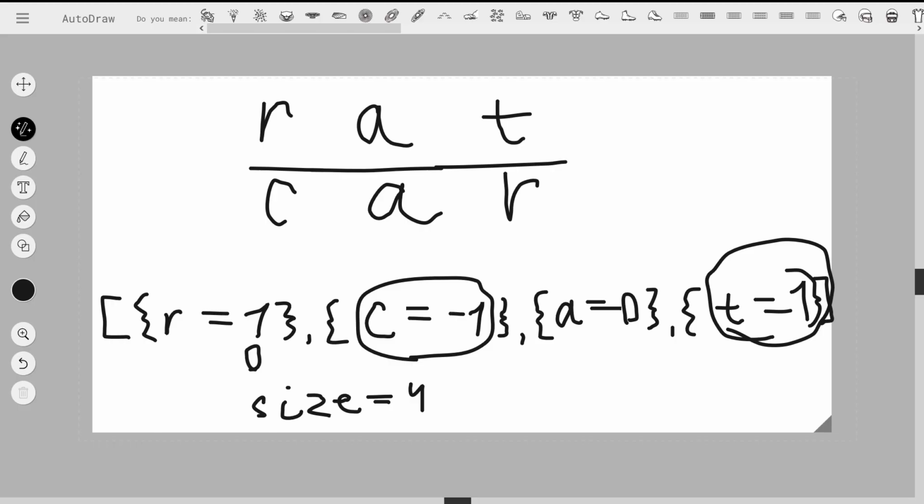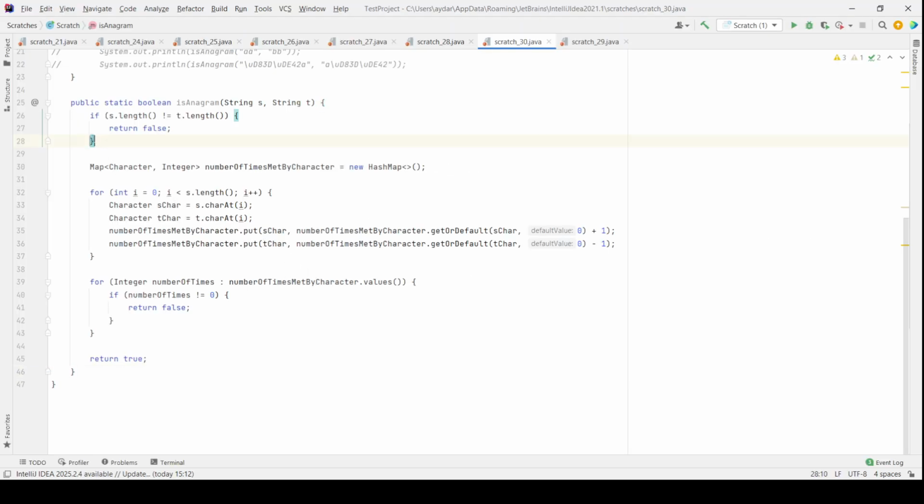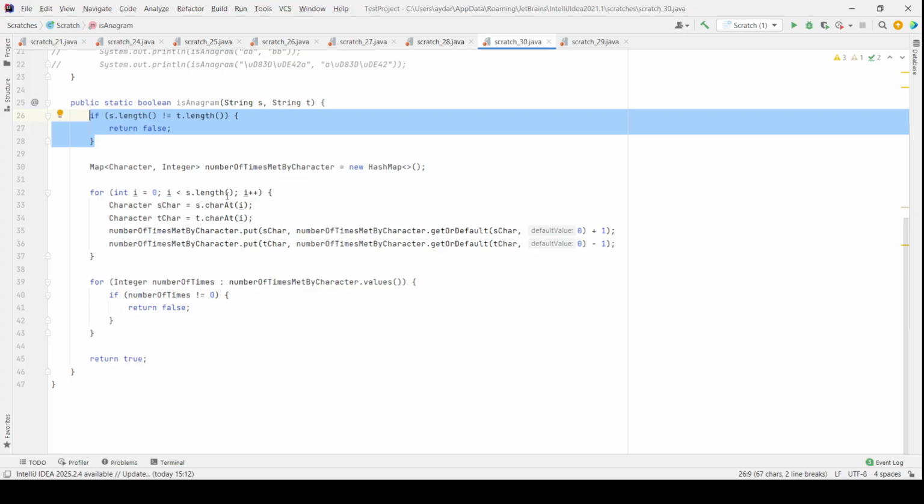We can safely say that this algorithm works, and we can also safely say that this is pretty quick, because we work with a hash map with a relatively low number of keys. Let's see the code with this solution. At the start of the method, I have a small if, just as a quick check, because we can safely assume that words with a different number of characters can't be anagrams.